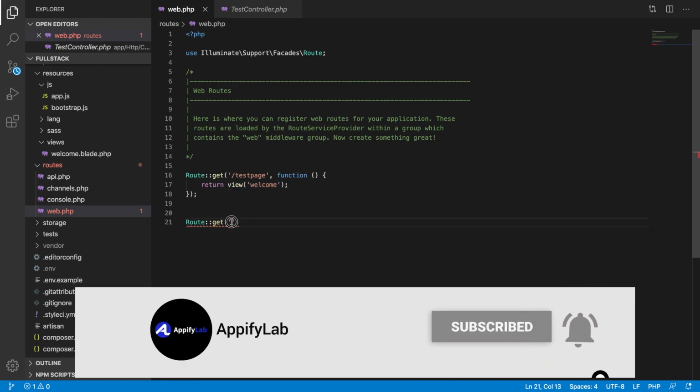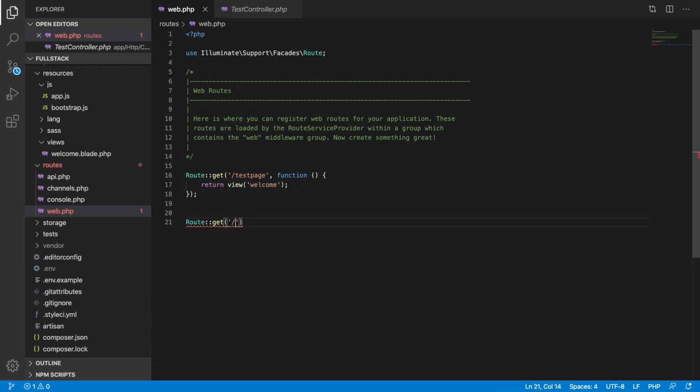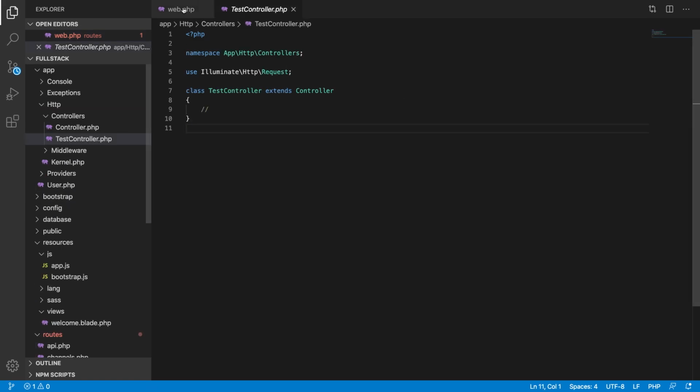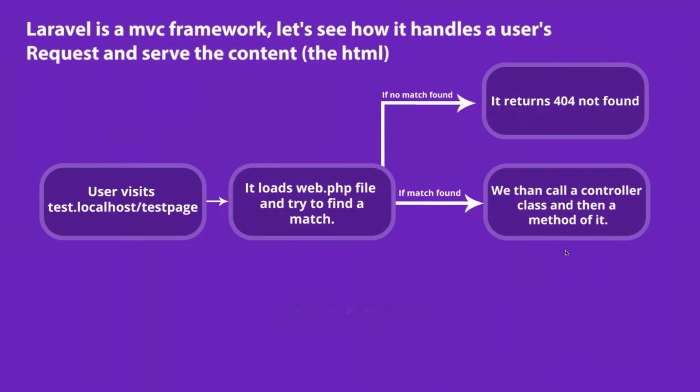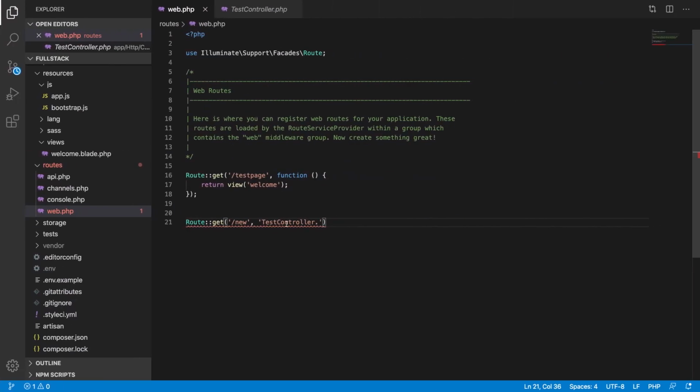But we can have a route like this: new route, and then we will call the controller class. That is what was written there. It says call a controller class and then a method of it. First we have to call the class and then we have to call a method. So new, okay, we can name it as a controller method. That's all.